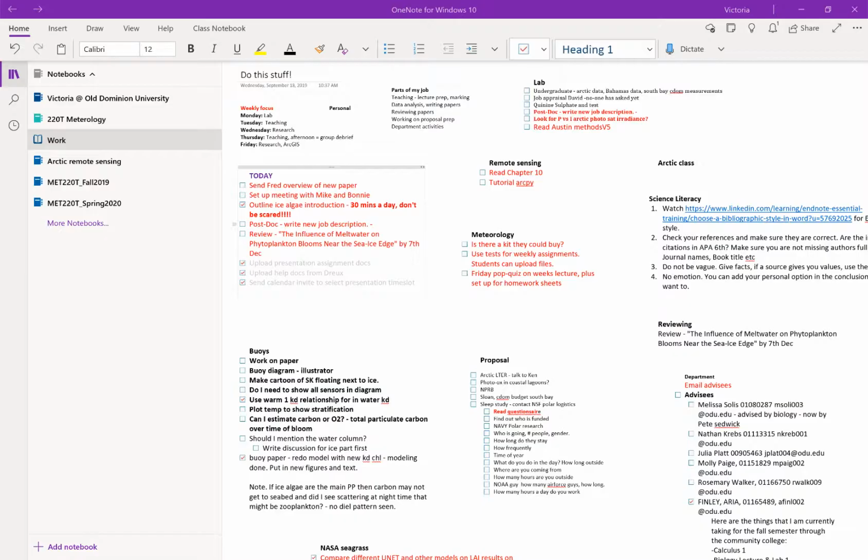So I'm going to switch to OneNote. So this is the OneNote app. You can also use it in a browser. If you're using the app on your computer, it syncs up to Microsoft Office 365. So everything is online. You can access it wherever you are if you don't have your laptop with you.